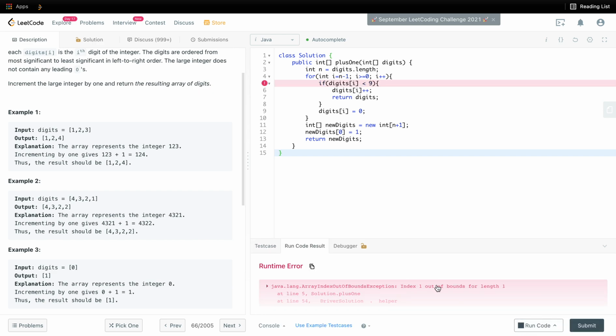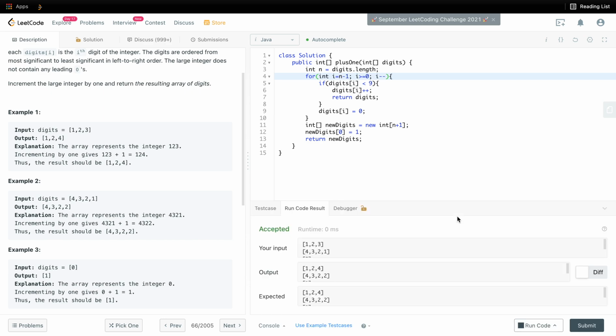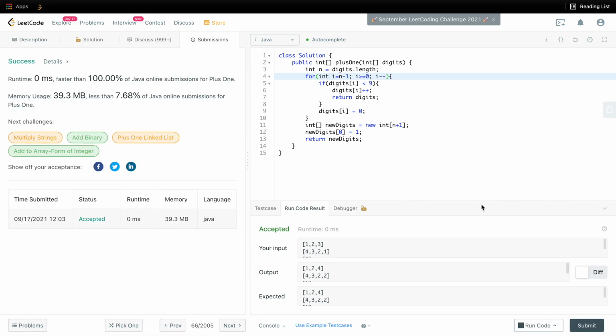Okay, we got an error, array index out of bound exception, index 1 out of bound. So where exactly is the error? Okay, so the error was, instead of i plus plus, I should have done i minus minus, because we are starting from the right and going from right to left. Yeah, let's try submitting it. Yeah, so this is again a simple solution.